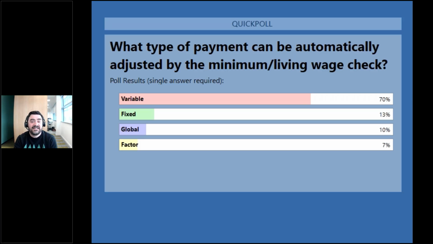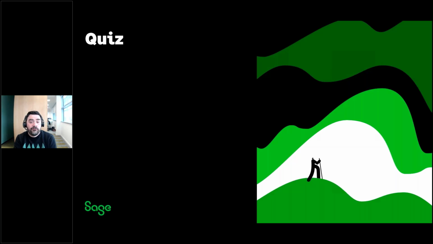A global payment has its rate set at company level within Company and Pay Elements. So again, you'll still be alerted if you've got an hourly global payment that's below minimum wage, but you would need to change that in Company Pay Elements. And factor, it kind of does get adjusted automatically because it's linked to the base payment. So if you do adjust the variable base payment, the factor payment will adjust accordingly. So partial credit if you said factored. But that is the last question in your quiz. Well done to anyone that got 4 out of 4.